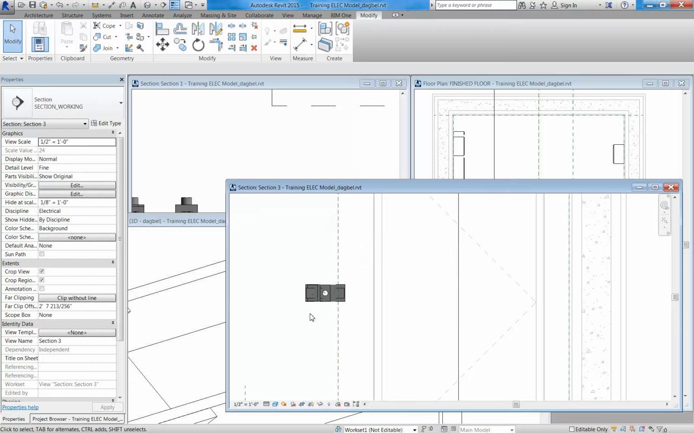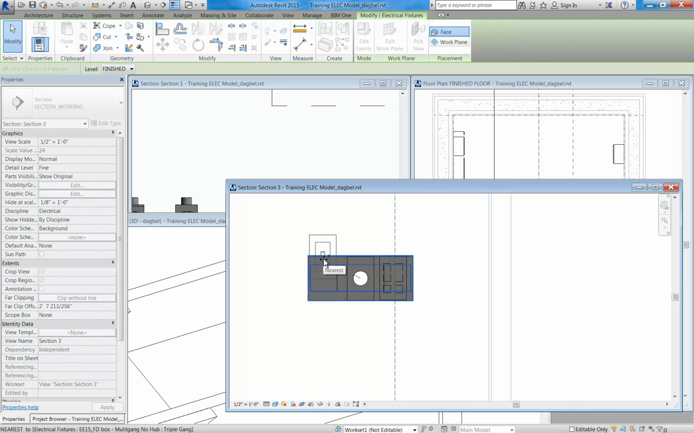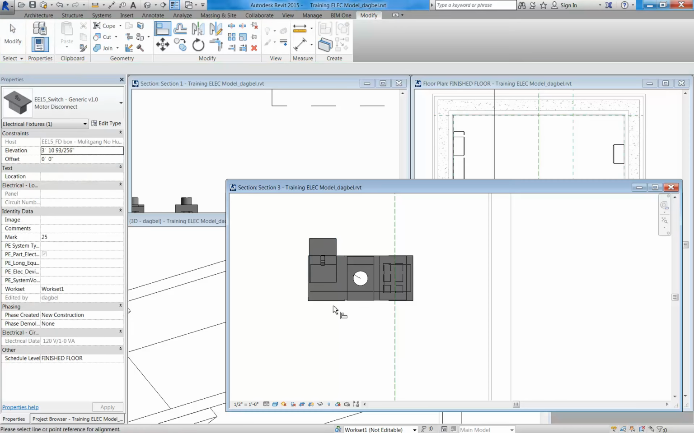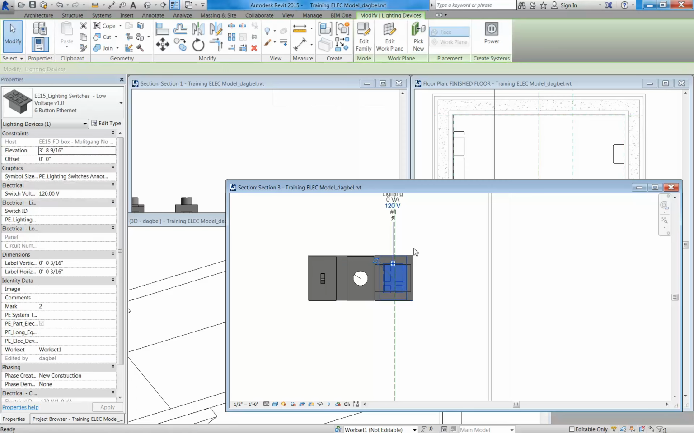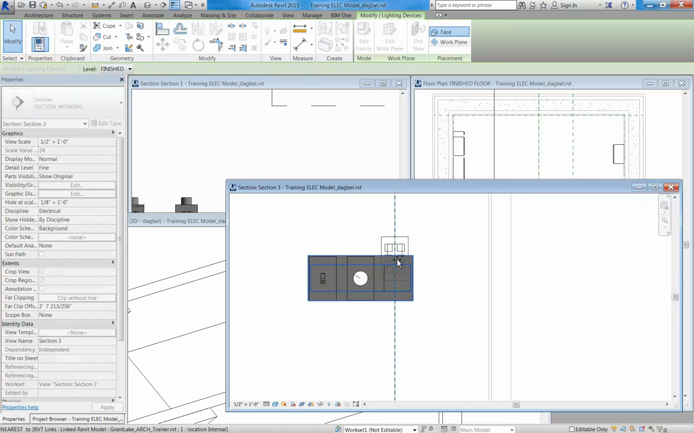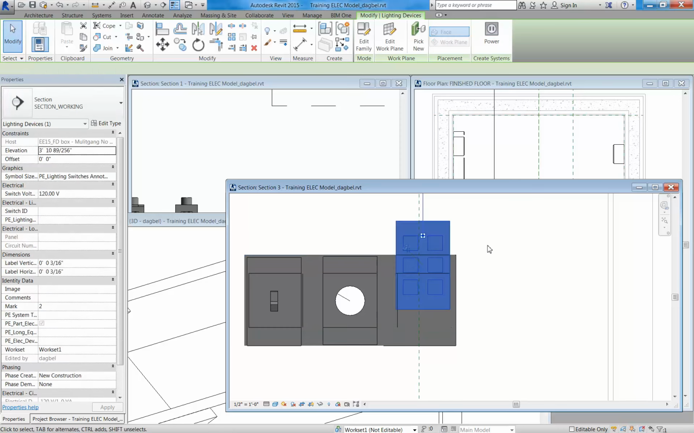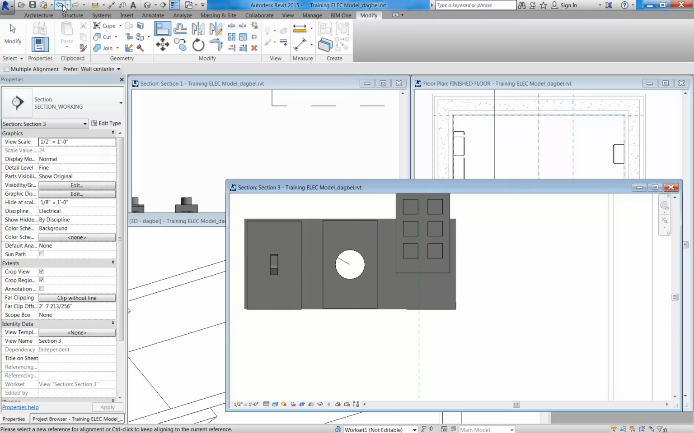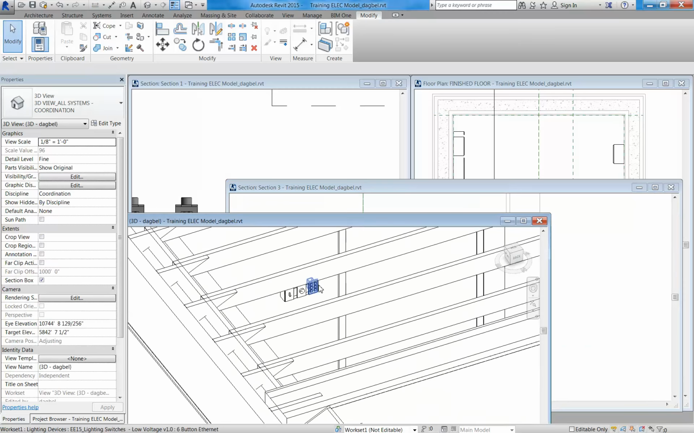So let's go back. We'll reselect this guy, pick a new host to make sure that we have it attached to the front of the box. And then we can align it. There we go. Do the same thing here. Pick a new host. Make sure that you're hosted to the front. Pick this front space here on the face of the box. There we go.